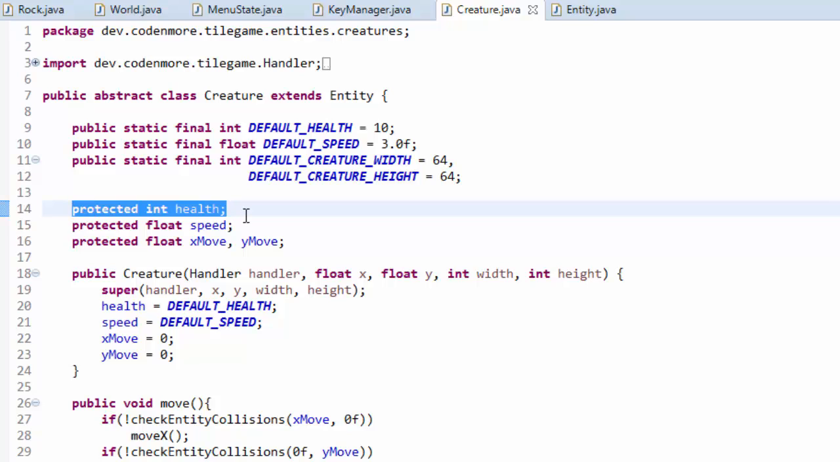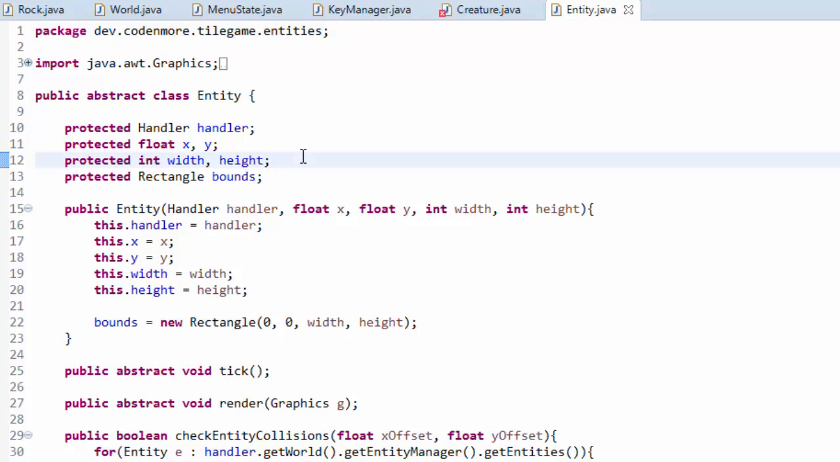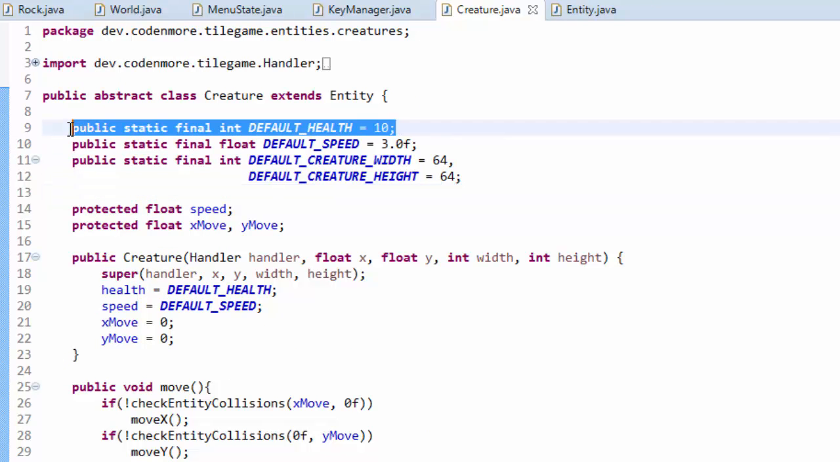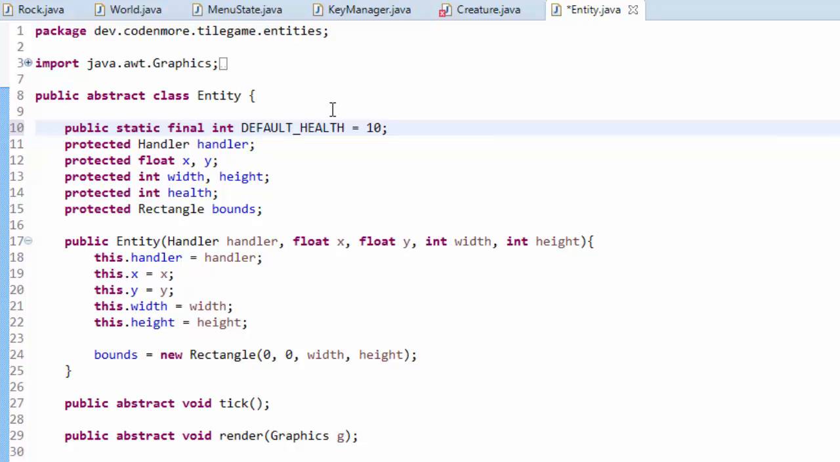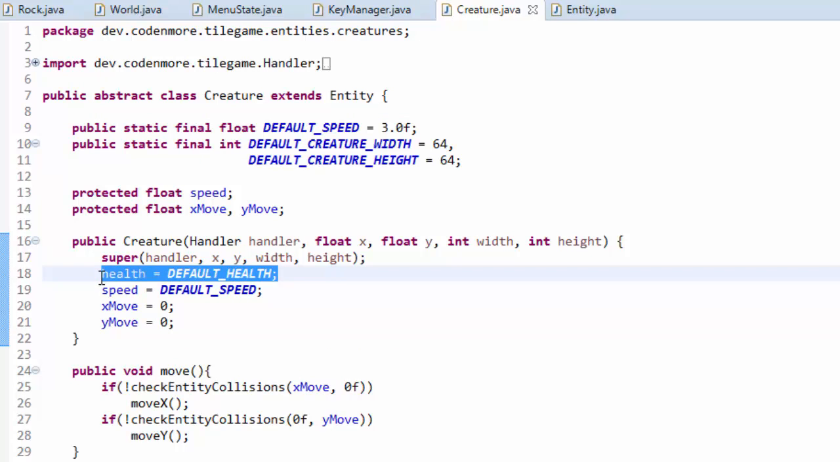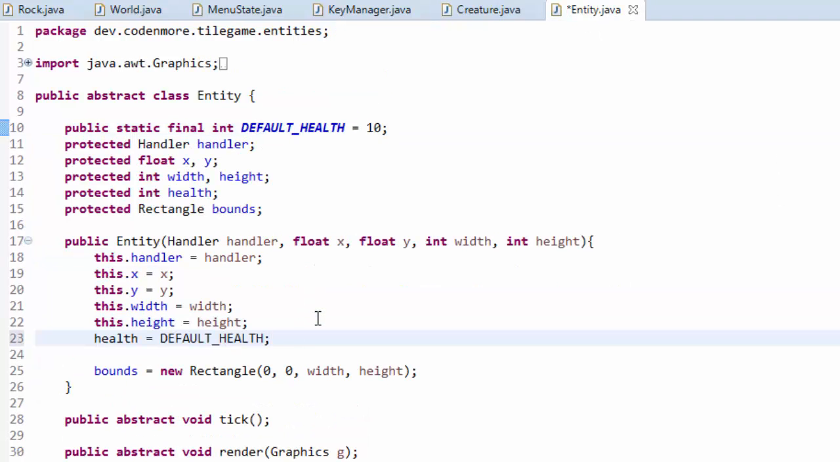Alright, next in our creature class here, we have our creatures having a health variable. And this is my mistake. Actually, every single entity should have a health variable. So we're going to move this protected int health from the creature class here, and we're just going to move it right on in to the entity class. That way every entity has a health. I'm also going to move this default health final variable into the entity class as well there. And finally, in the creature constructor here, where we set health equal to default health, we are instead going to move that, as you guessed, into the entity constructor. So now instead of just creatures having health, every single entity will have a health variable.